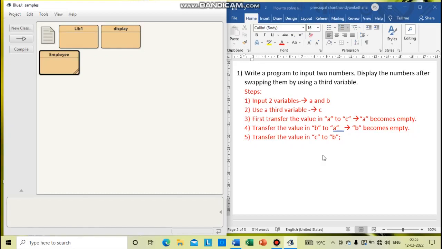Hello students, in this video we are going to learn swapping of two numbers. Write a program to input two numbers, that is A and B I am taking, and display the numbers after swapping them by using a third variable. Without using a third variable also we can do this program, but in this question they have mentioned using a third variable. So I am taking the third variable as C, and let me create a class.